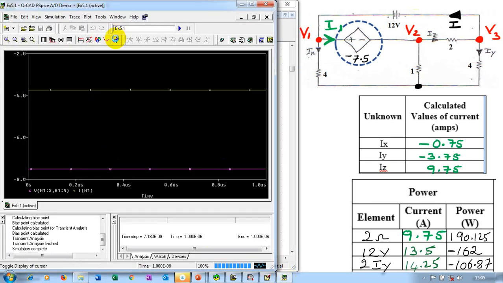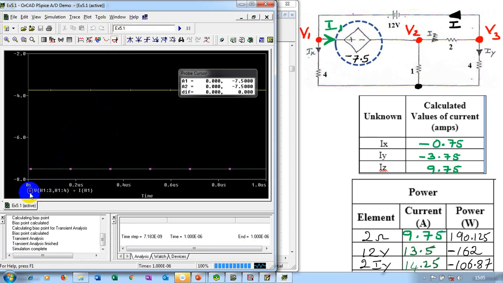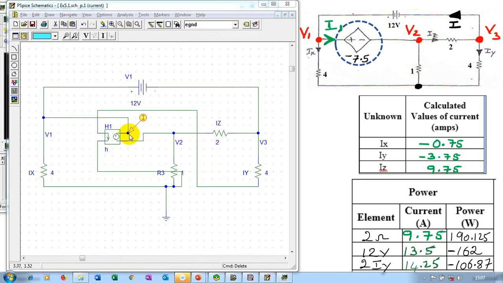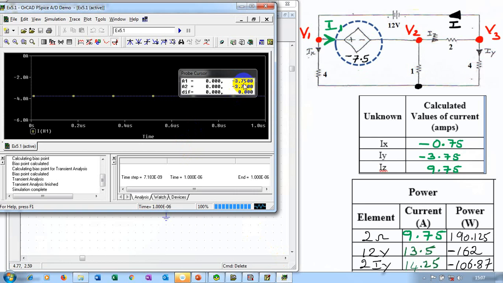Now toggle cursor. So you can see this is your voltage, minus 7.5. So we have written that here, and this is your current, that is minus 3.75. No, but we should get 14.25 as the current. Let us check. I will just place a current marker to show you, and here after simulation we are getting the answer as minus 3.75. Although I have placed the current marker correctly, I am still getting the value of I1. So to get the value of I1, what do we have to do?